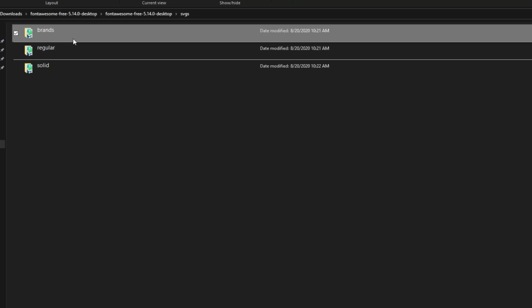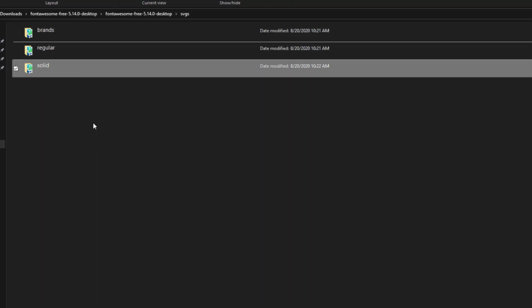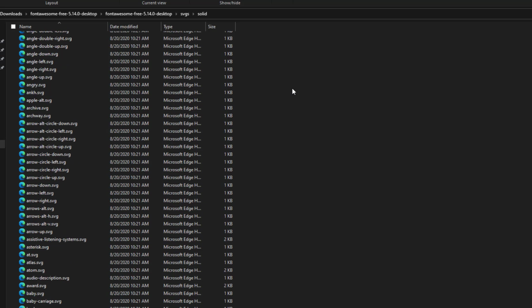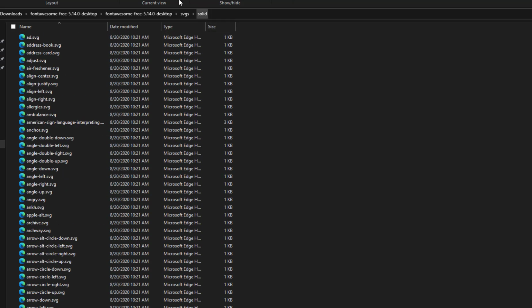There would be 3 folders: brands, regular and solid. Depending on the usage, you can import the icons. Basically what I do is I would import everything into an Excel in a different table so that you can use it whenever you need it. For this sample I would import the solid icons which come with Font Awesome, because most of the time I use the solid icons. So you navigate to the solid folder.